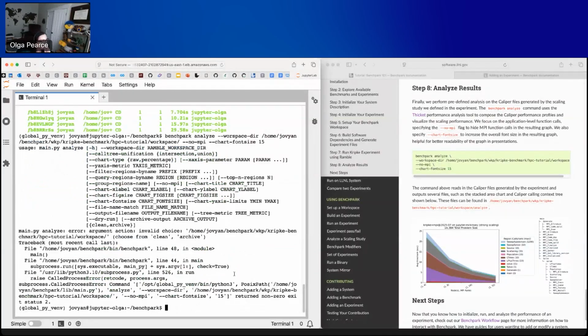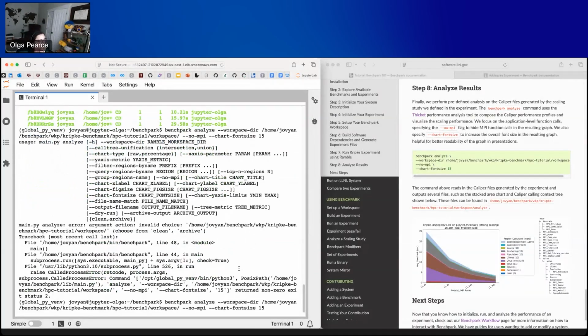What did I do wrong? Someone spotted a typo in your workspace flag. Oh, your flag itself is missing a K for benchpark analyze. Yeah, okay. Nice catch.